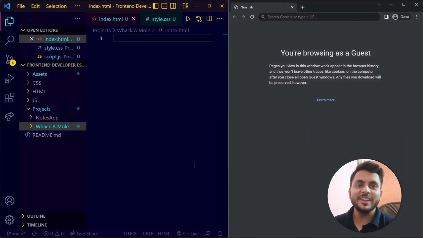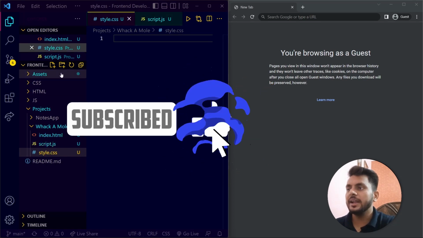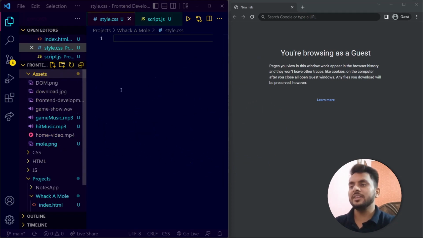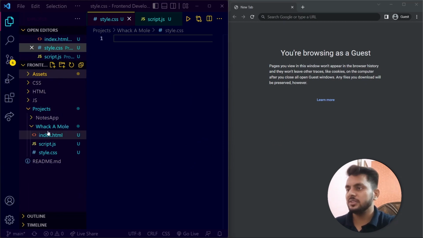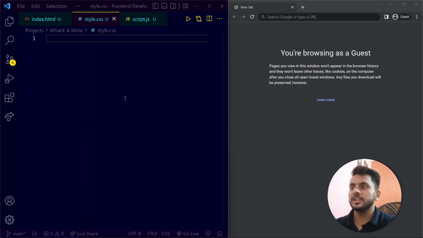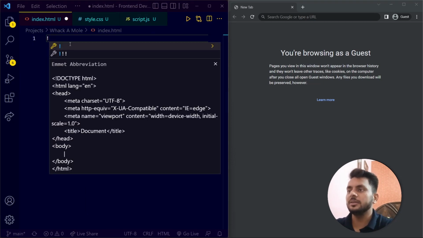So today we are going to build whac-a-mole game. What I have done till now is I have created 3 empty files, HTML, CSS and JavaScript, and I have added our media here, 2 audio files and 1 image. I will give the links of this whole source code and this media in my description, so you can check that out.